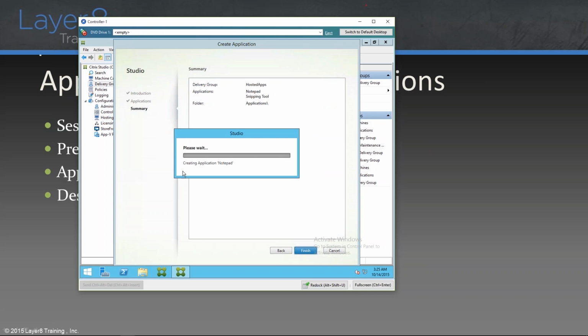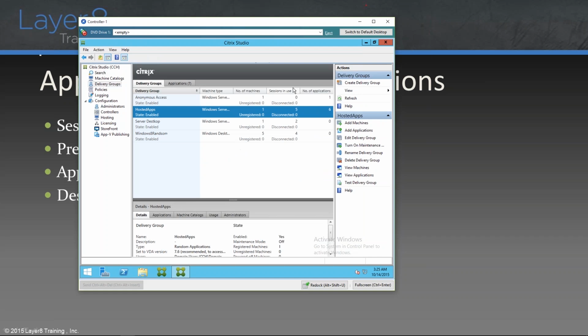So in the course of about a minute, you could publish about 100 applications just by clicking. And you can ensure that the applications are not going to have any issues with publishing because they are on all the machines.